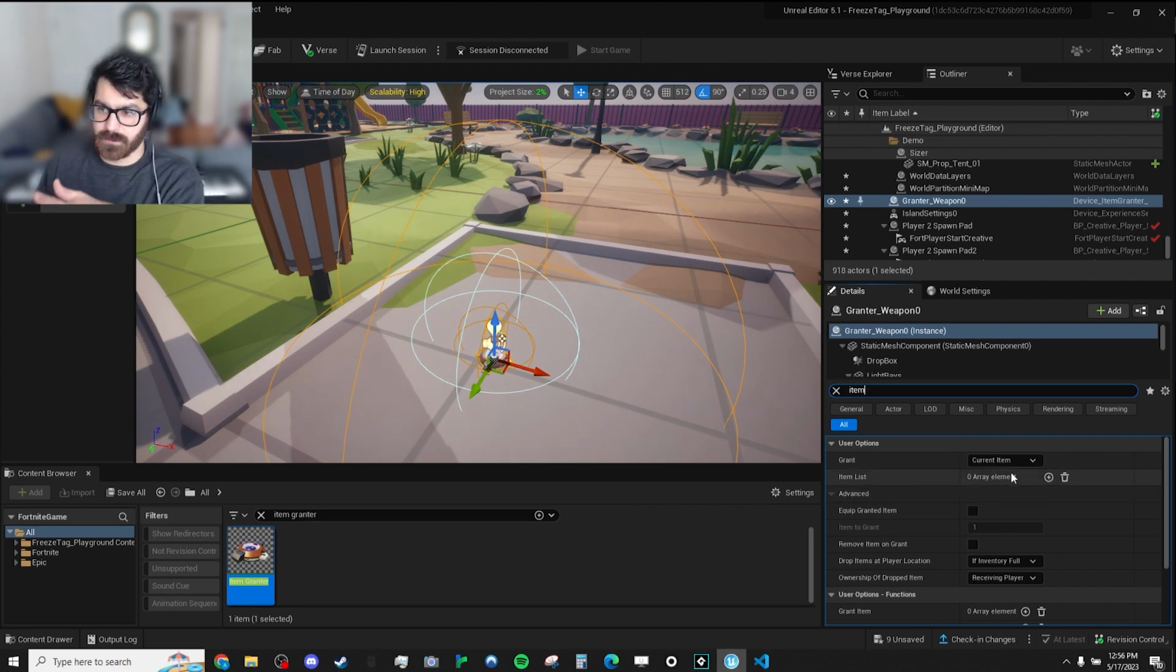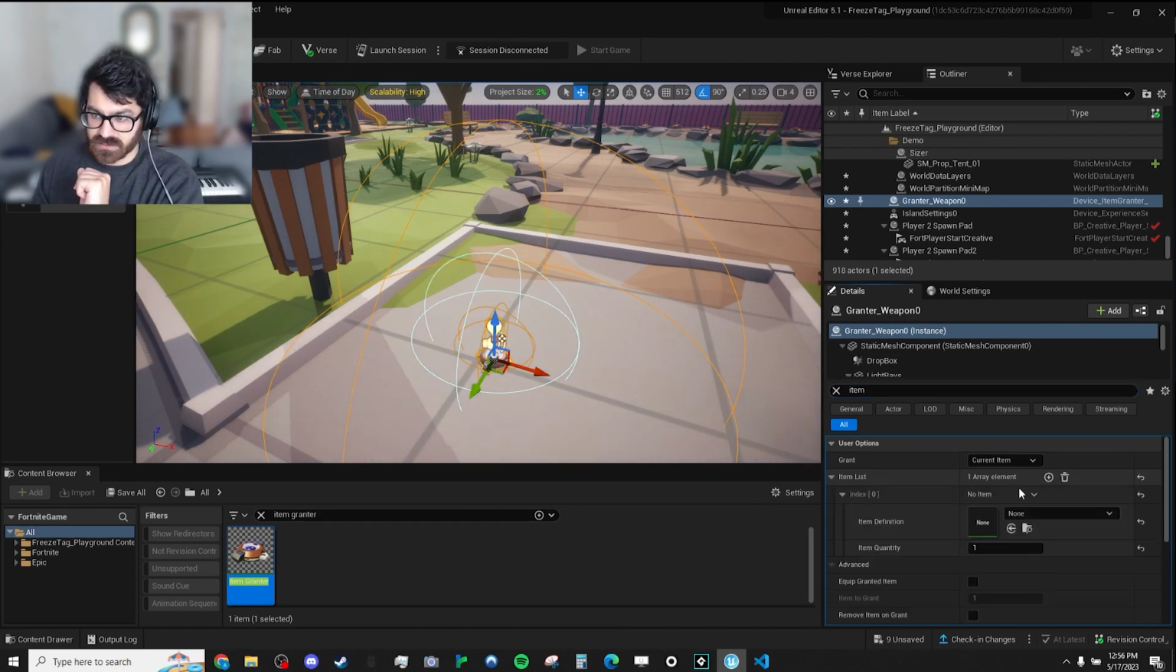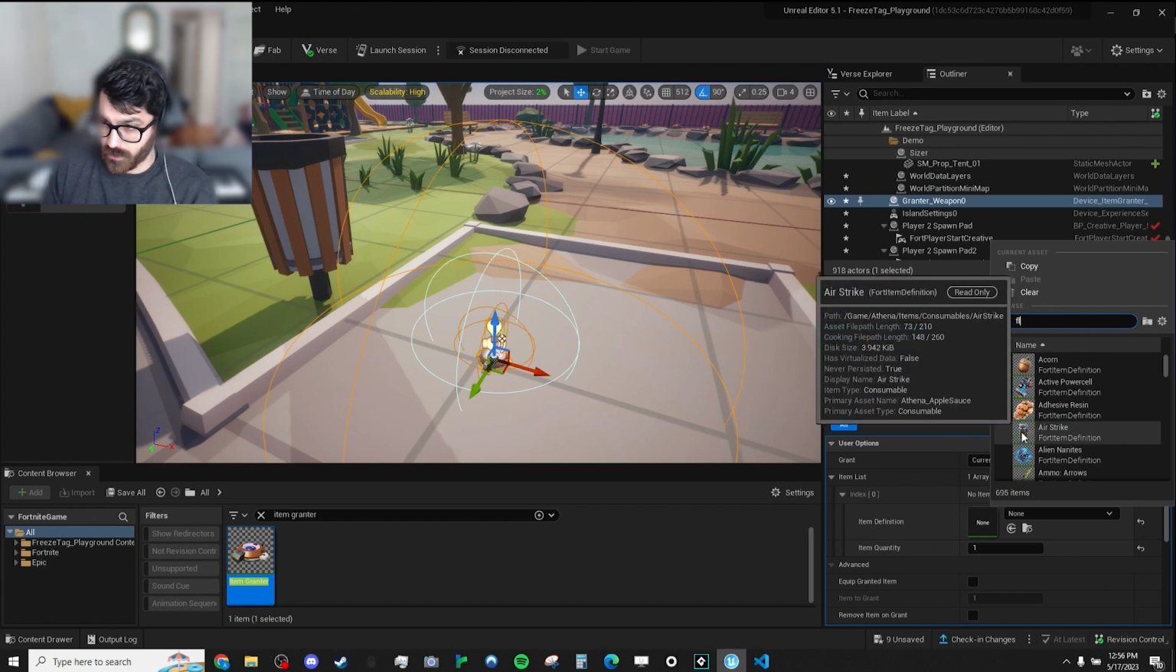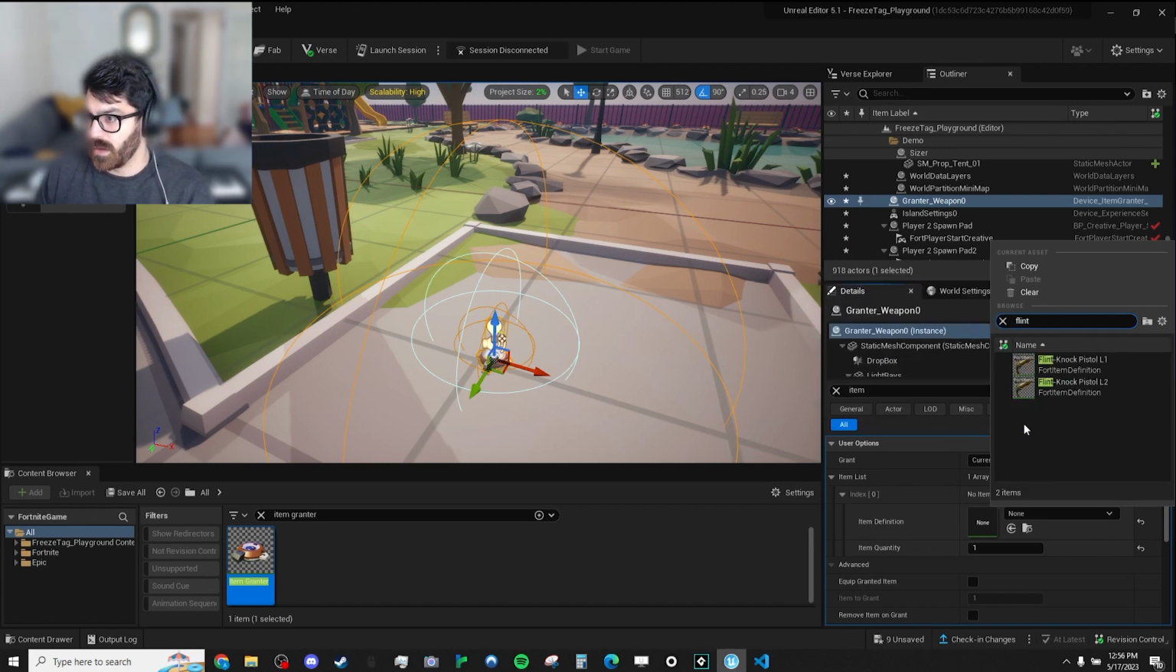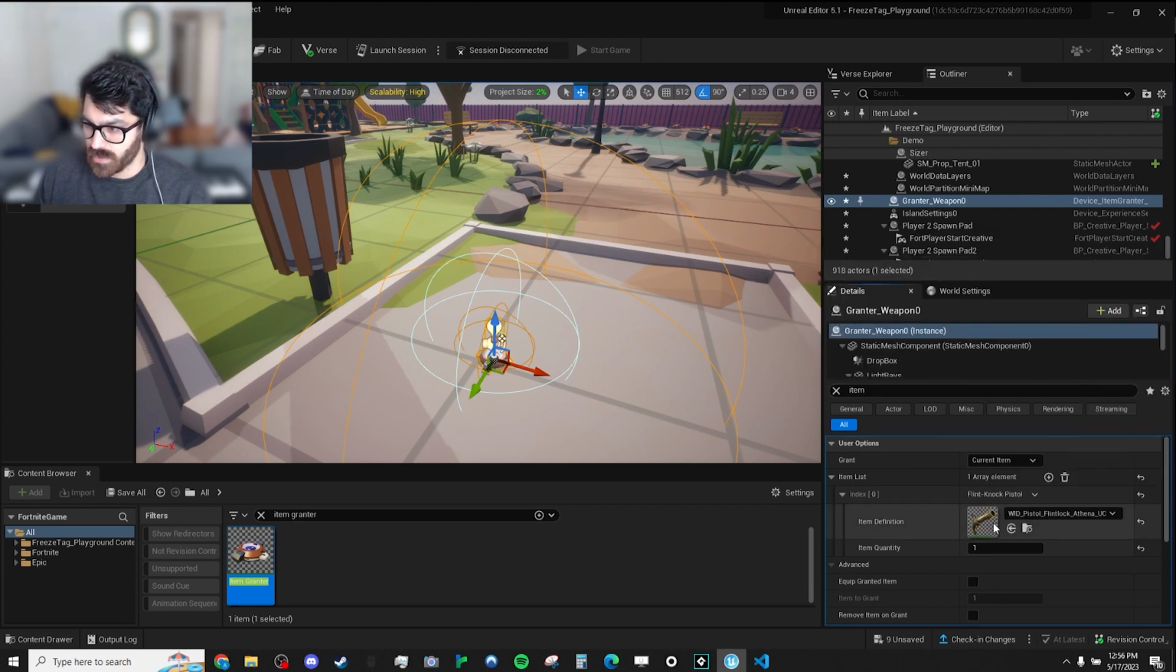So basically what this is saying is put an item into this granter. So the way you put an item in granter, you go to this item list section, you hit the plus, and then you pick a weapon between this drop down. So obviously we're going to put the greatest weapon in all of Fortnite, which is the flint knock pistol. We'll put it right there. And so now we've got the item definition. Oh, look, there's the item definition. It showed up. Interesting.